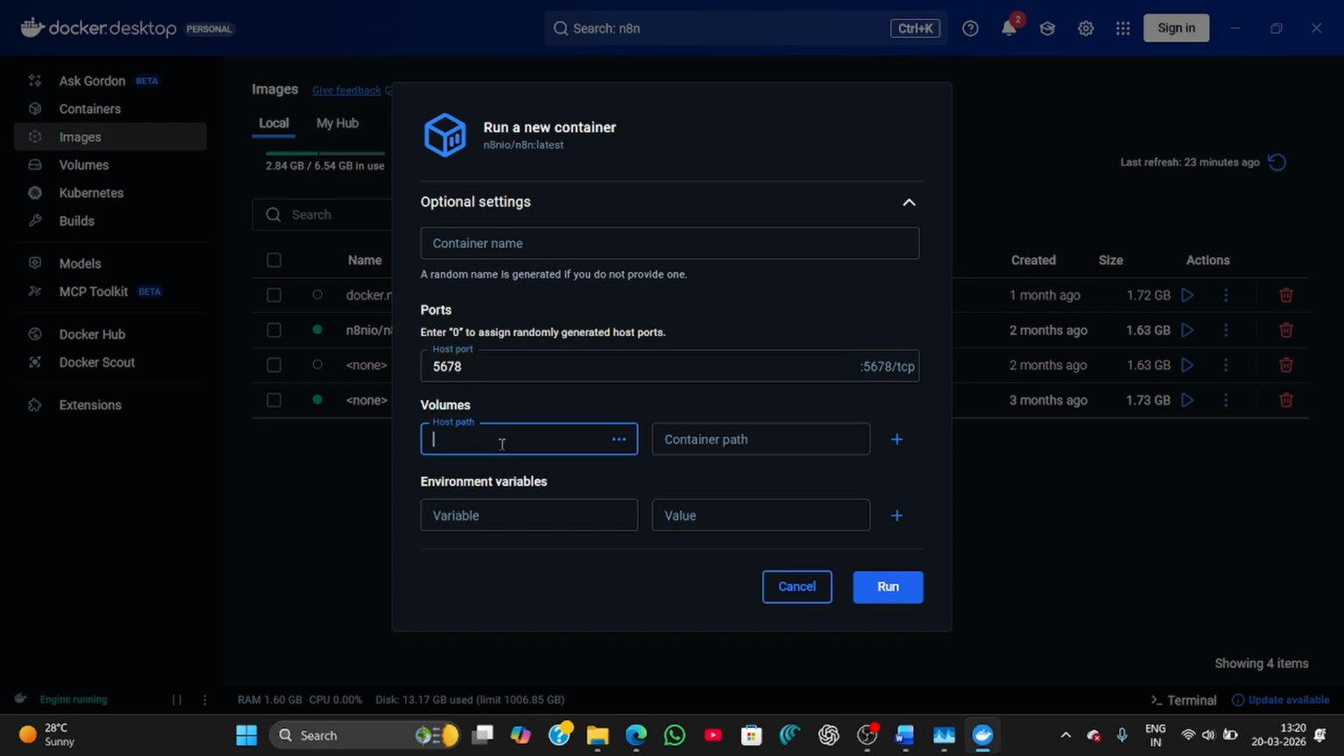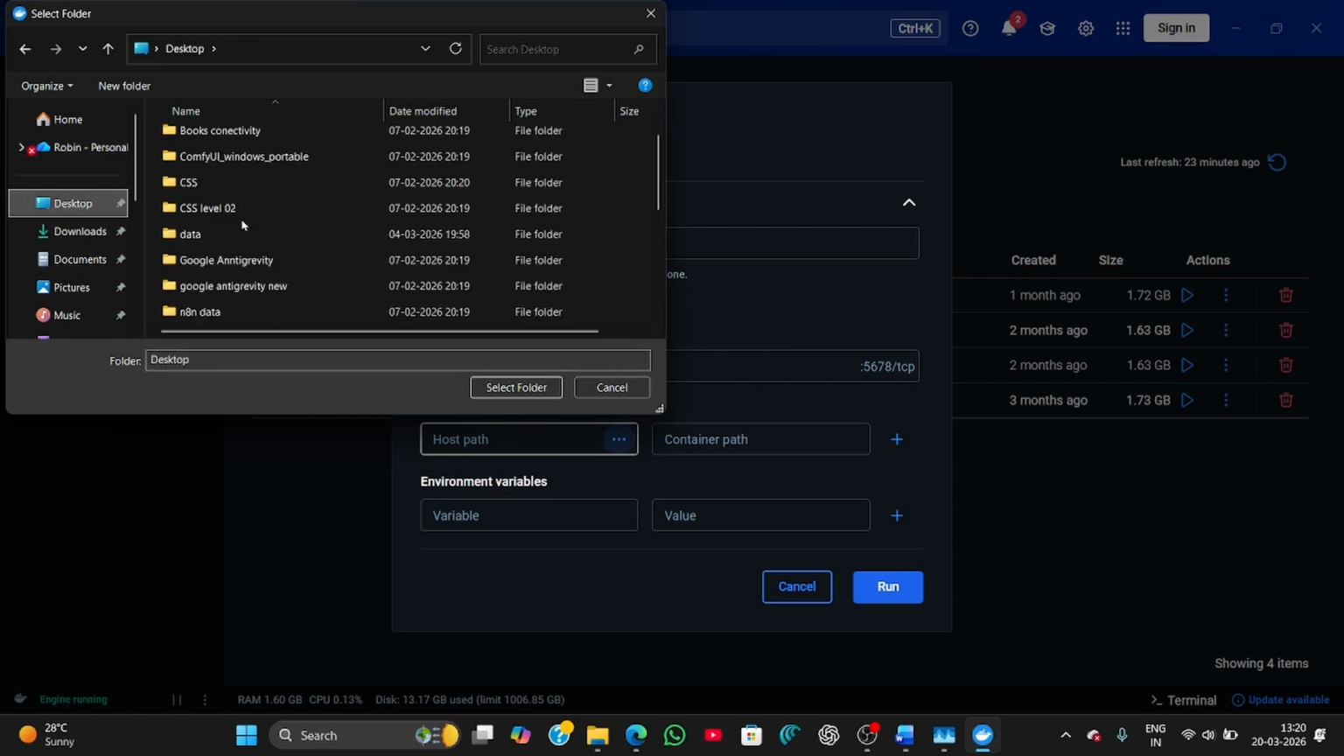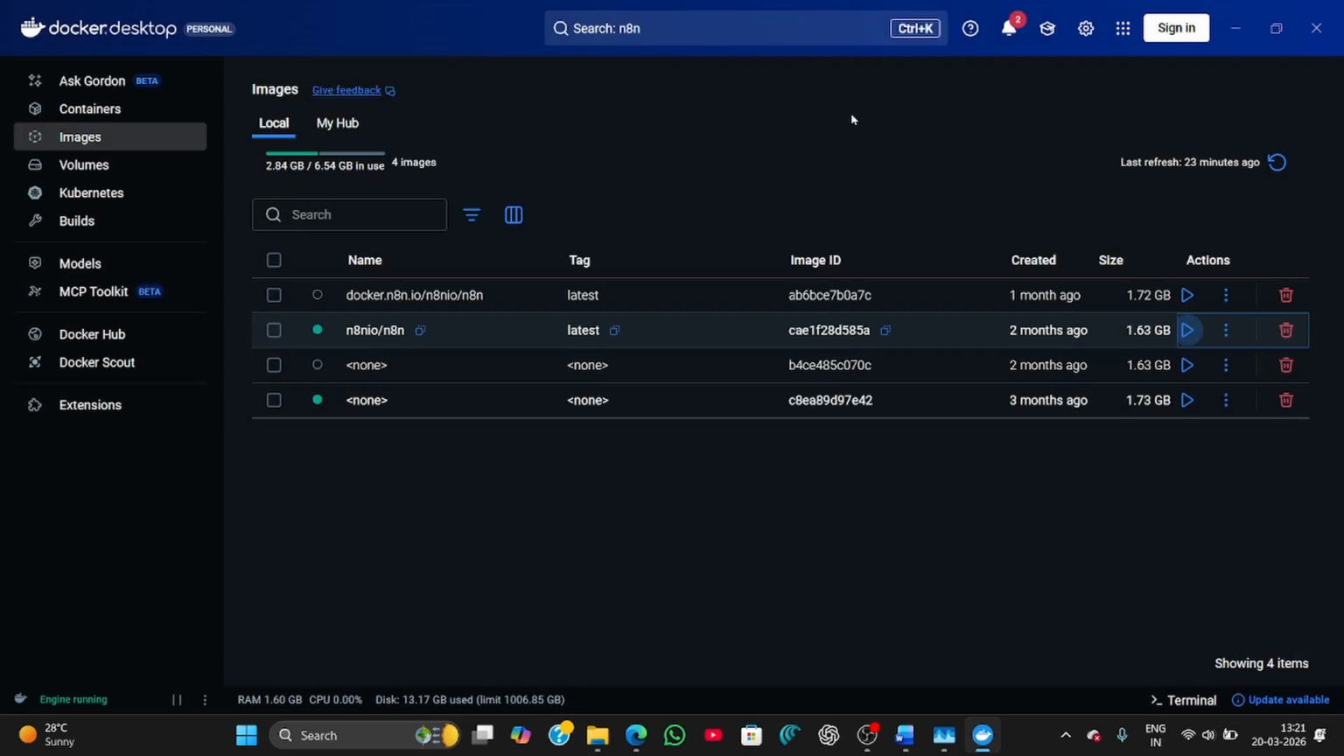As for volumes or host path, where is your container going to be? I made a folder called n8n data new. We are going to select this path. As for container path, we are going to do /home/node/.n8n.